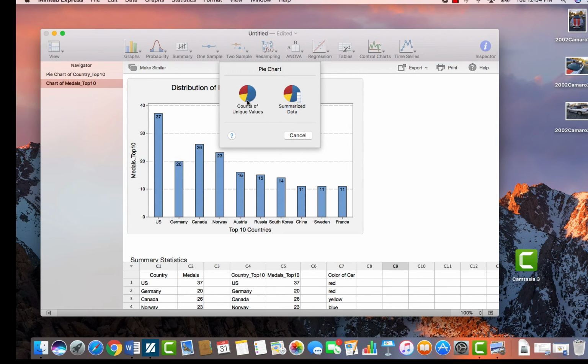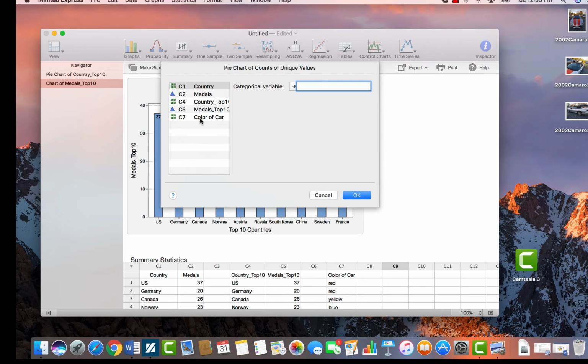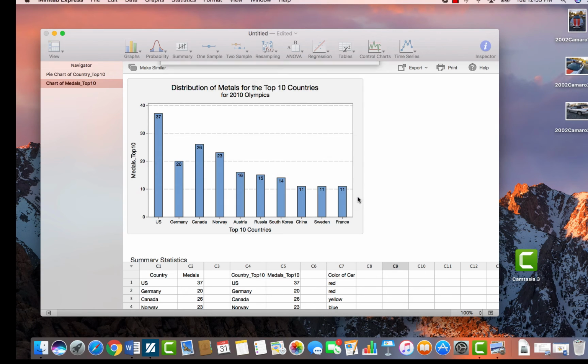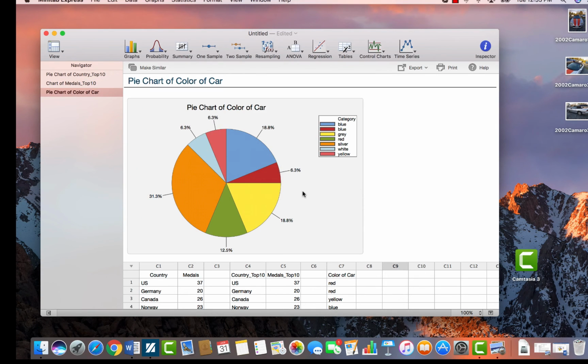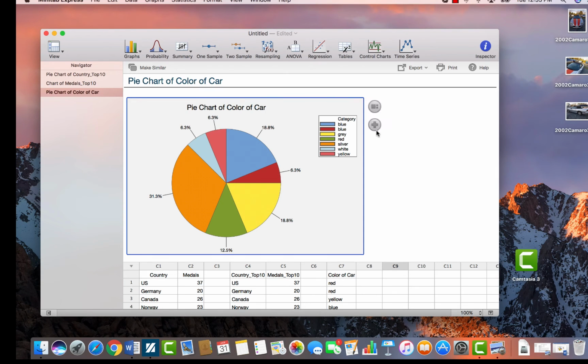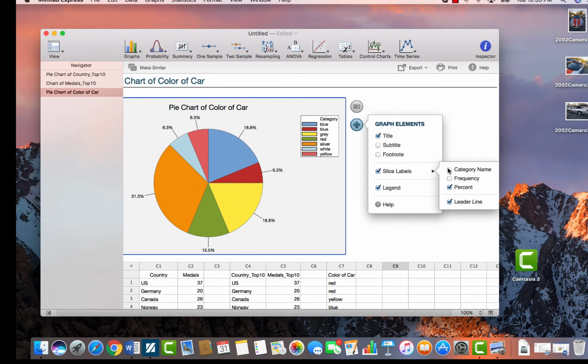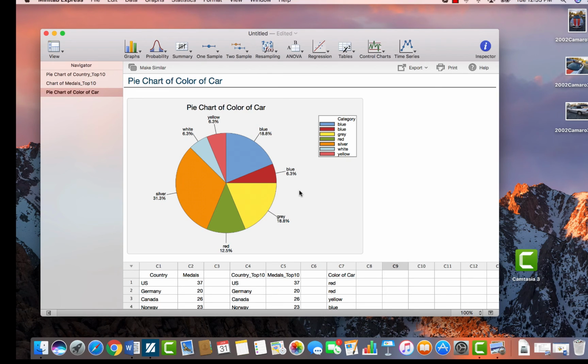And this time I have these counts of unique values, and it's in column 7. And now I have that pie chart. And I could once again add whatever I need to add to it. I could put my slice labels in there. And I could say I want to see the category name and the percents. I could change my title and make the different changes that I showed before, along with other ones.